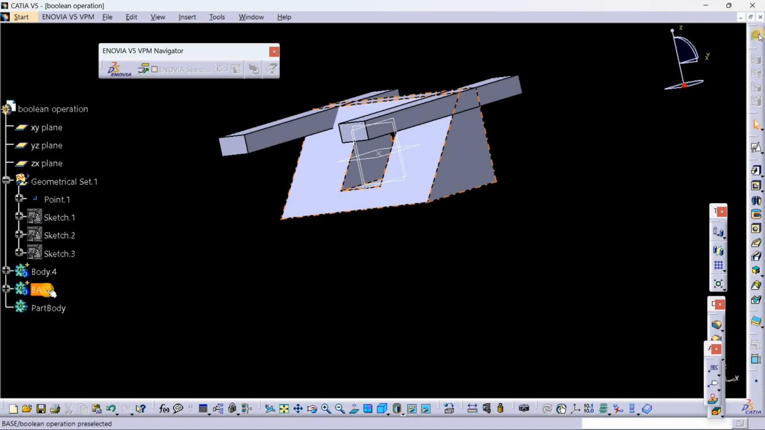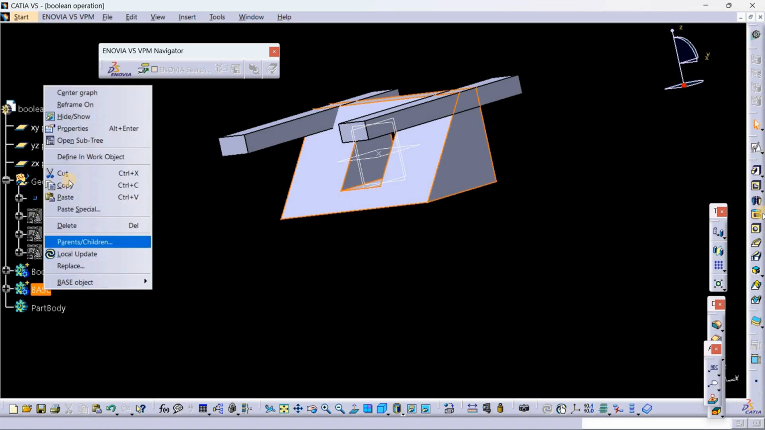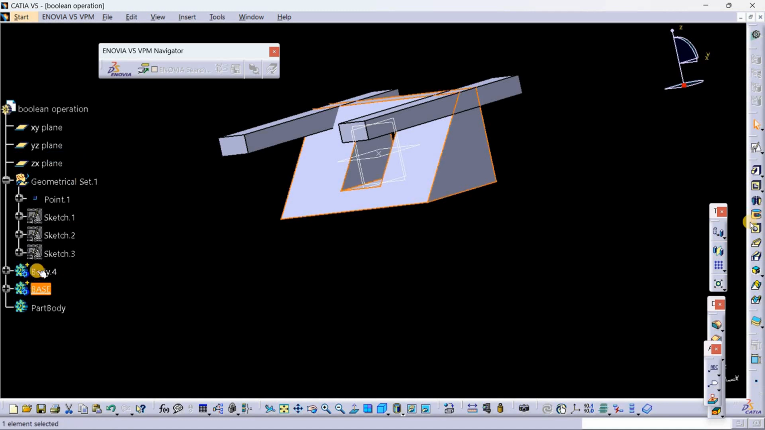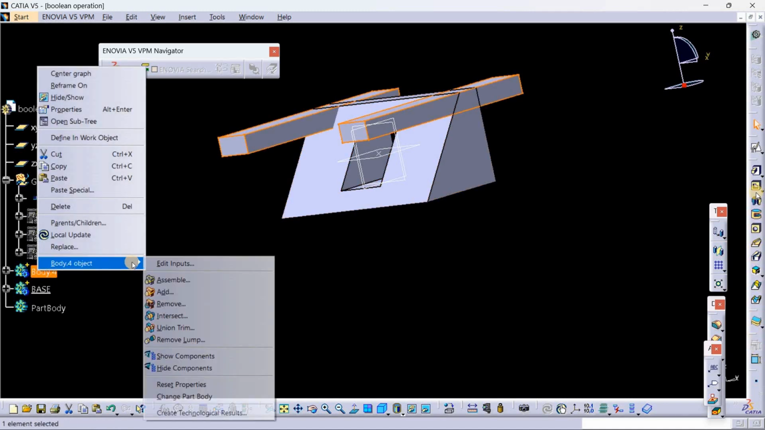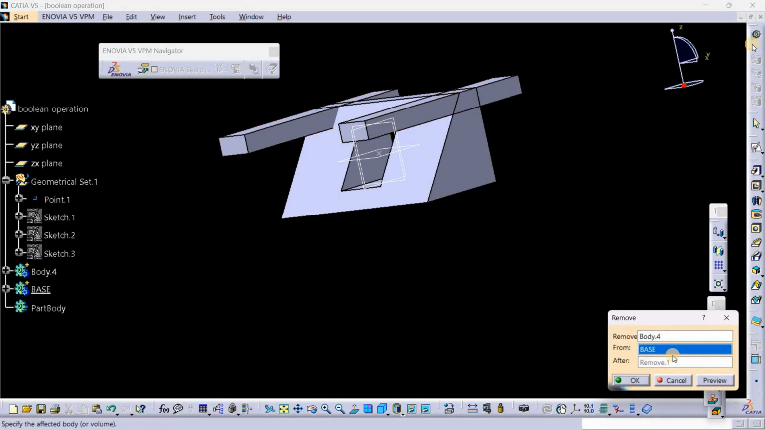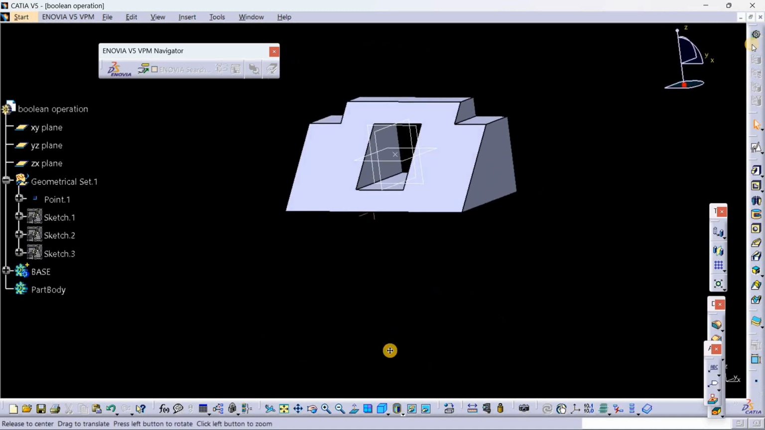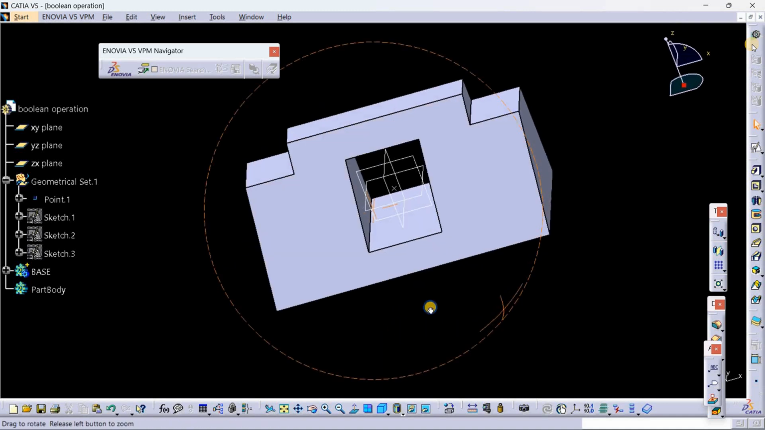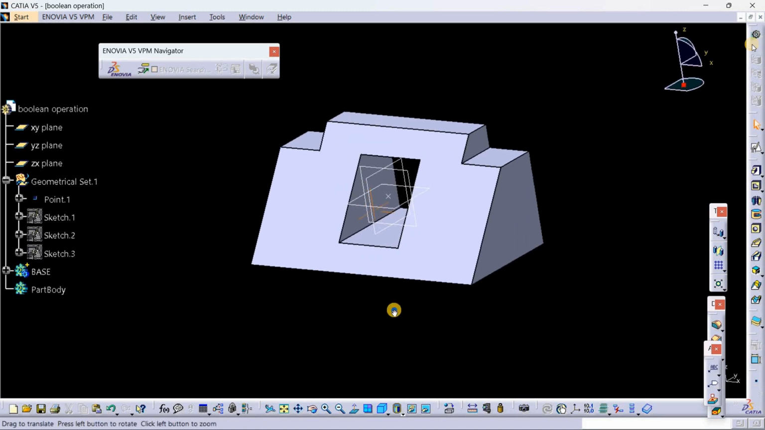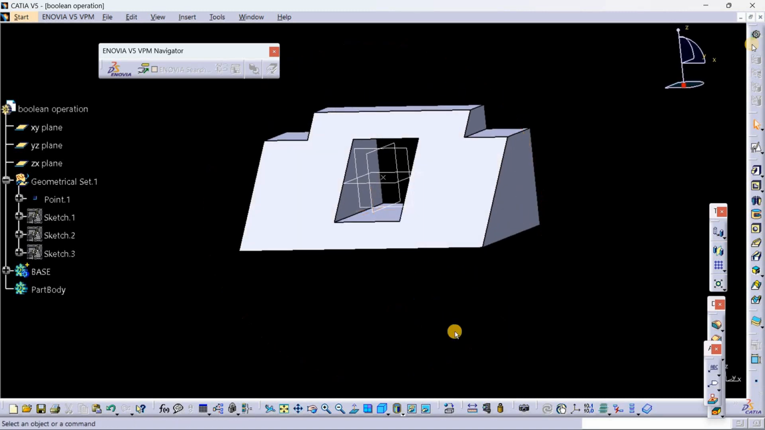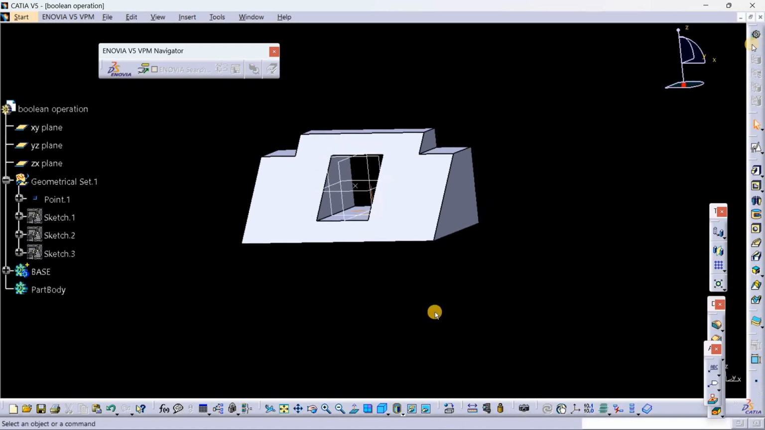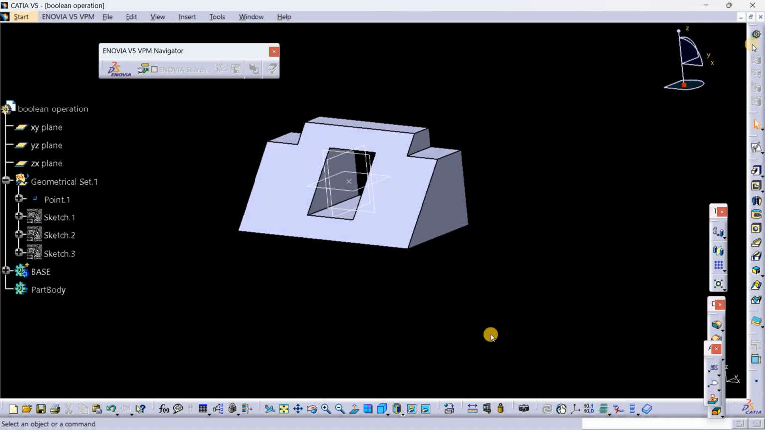So for that what we have to do, we have to define work object in base, then right click on body 4. Here I'm choosing remove and then click on OK. So you guys see how Boolean operation works, and almost 80% of our 3D model is completed.